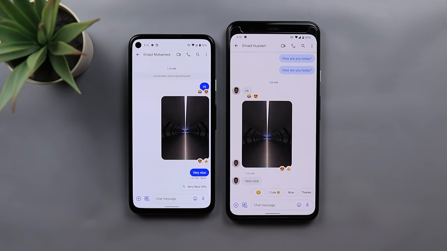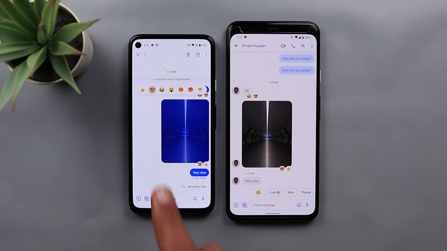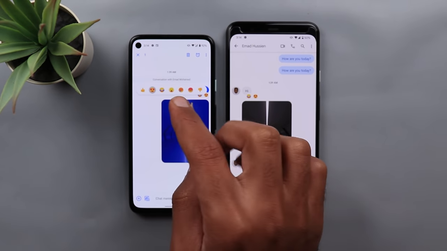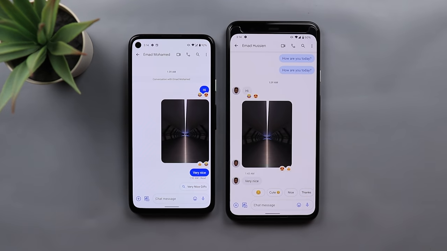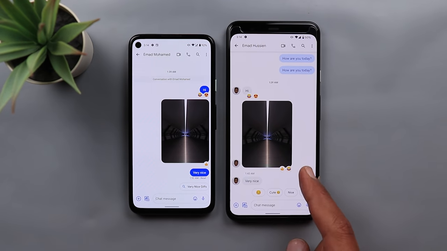You can also change your reactions or remove it altogether. So for example, when you tap and hold on the image, it will put a gray circle on the reaction used. You can either change it or you can tap on it again to remove it and it will be taken off completely from the reactions.